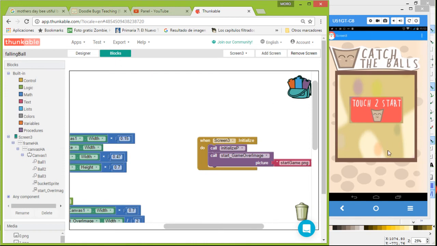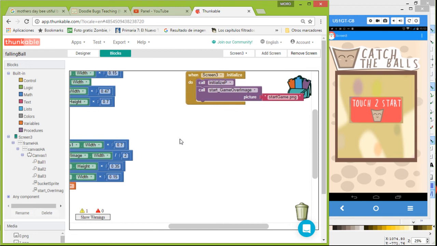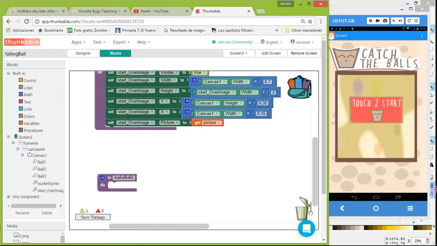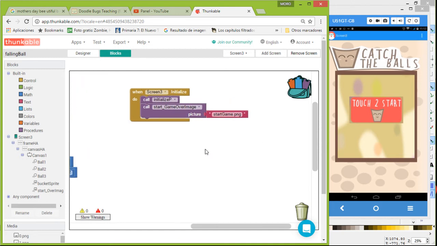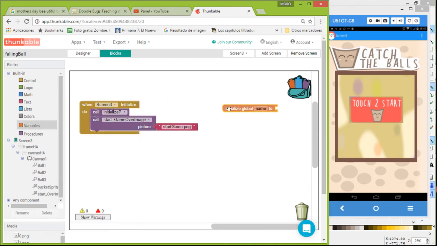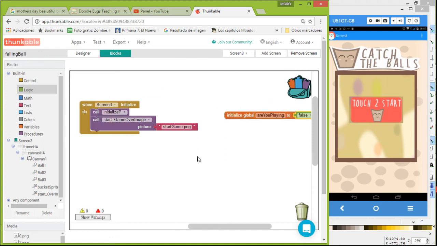We are not seeing the player or the balls. So now, what's next? We want to touch the screen and start the game. So we're going to start creating variables. We're going to place the variables here on the right side, and let's call this one Are you playing? It is like a question. At the beginning, when we start the game, we are not playing, so it is false.